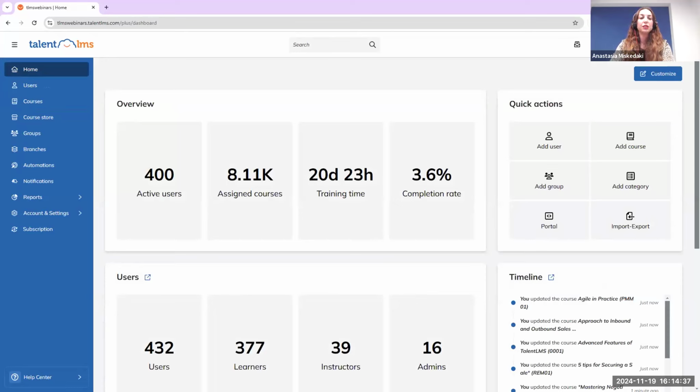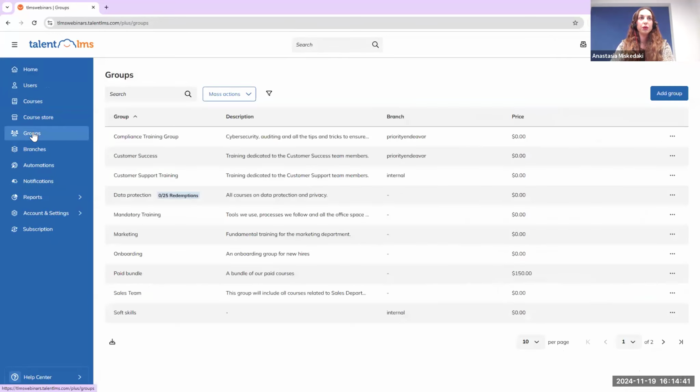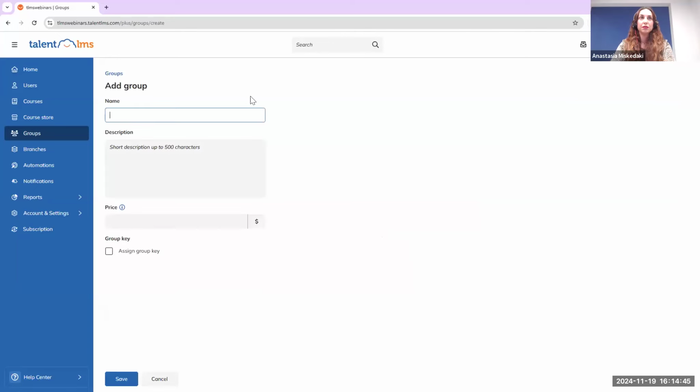Now let's see how we can do that. To create a group, just click on groups and go to the add group button. Give a name to your group. I'm going to create a group under our department today, so customer enablement.